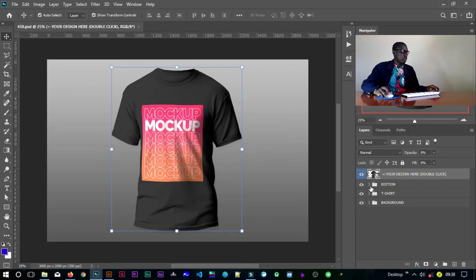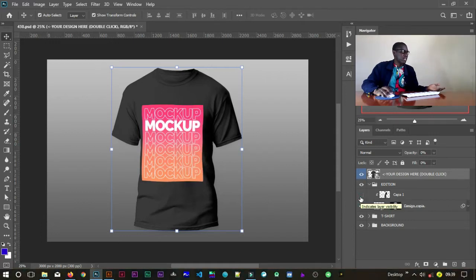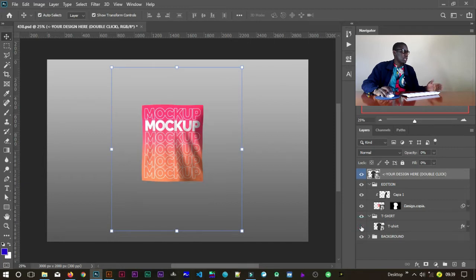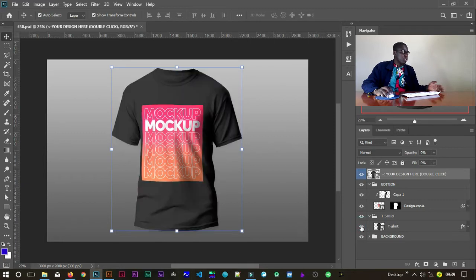It has several groups. For example, we have edition here. It has a layer here. Let's turn it off. If you turn it off, it affects this part. It brings in these curved parts. So if you remove it, it remains just straight, which is not good. But when you put it back, it is curved. And then if you open the t-shirt, it's the t-shirt itself. So if you remove it, it won't be there.